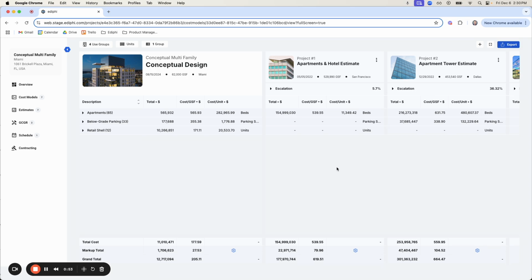Ediphi provides you now with all of the information that you need in one platform to make fast and accurate cost models and derive those insights. Within cost modeling, users can easily import any previous historical estimates directly into Ediphi. From there, users on any estimate can benchmark out projects to help build that historical database of benchmark projects.